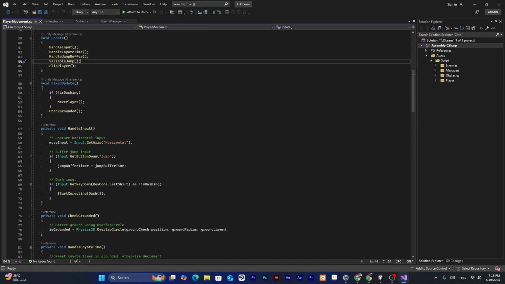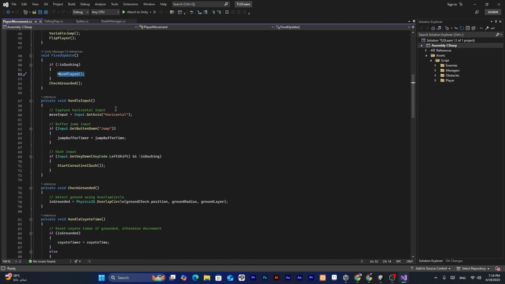In FixedUpdate we are handling the functions that are related to the rigidbody or the physics system. So we have here the MovePlayer and checking the ground. Handling the input is pretty simple. We are just saying move input is equal to Input.GetAxis horizontal. This code only captures the horizontal input, which is right and left.